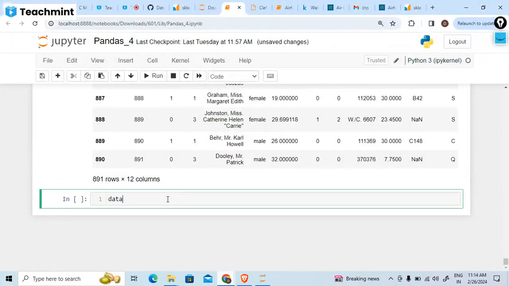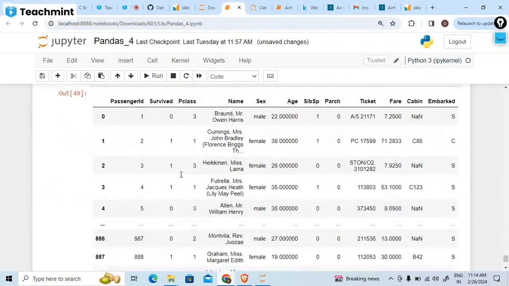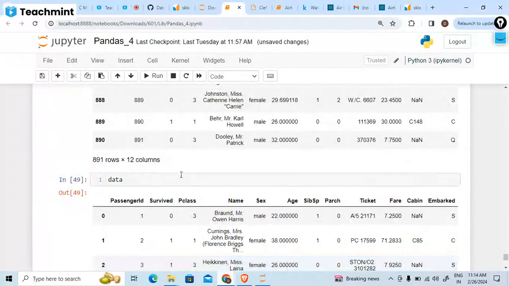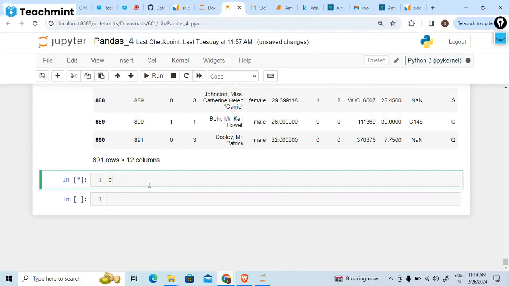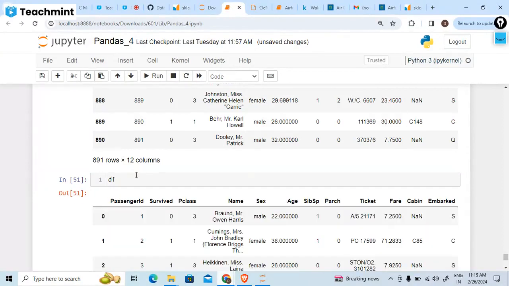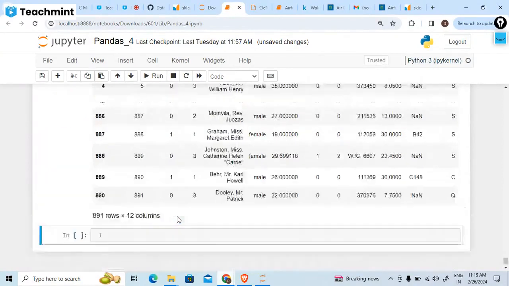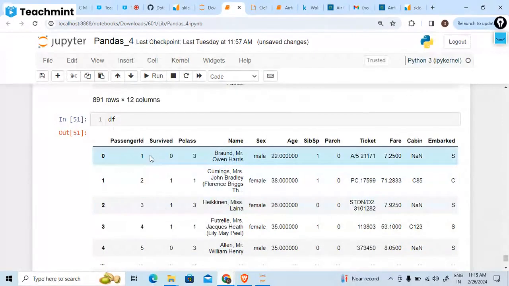Let me first load the data. Now this is my original data where I haven't applied anything. But df is not a copy. We updated too many values inside this data set. This is our cleaner data.